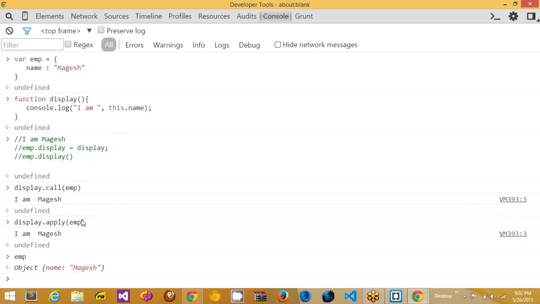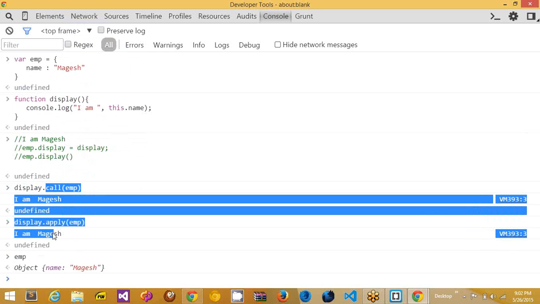Trust me, you can do magic with this in JavaScript. Right? I'll try to show you some simple examples. But for now, both seem to give the same result. So then what makes the difference between call and apply?